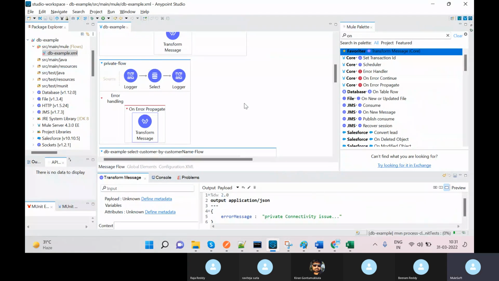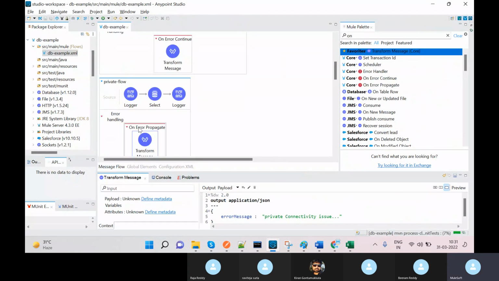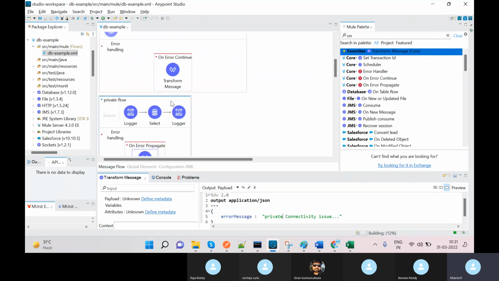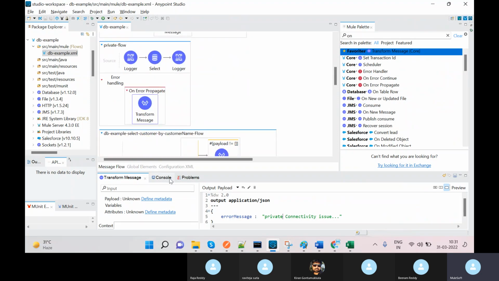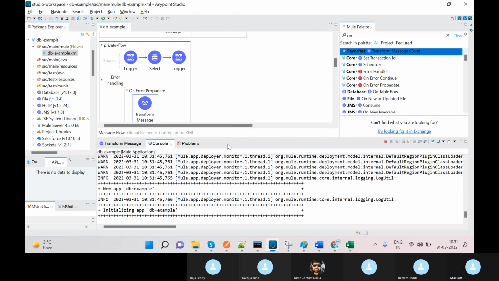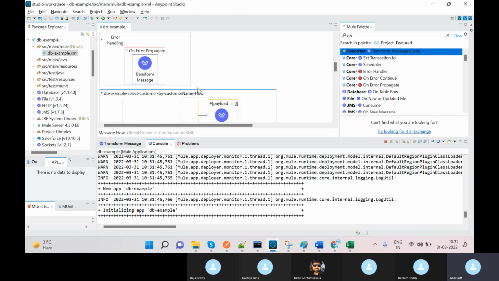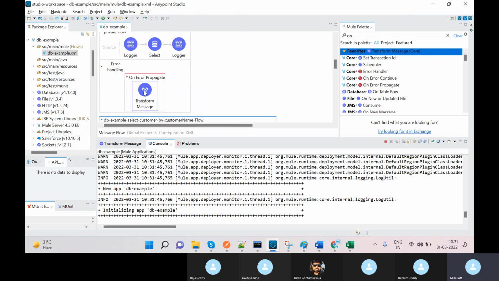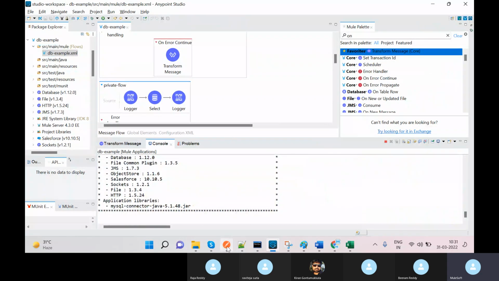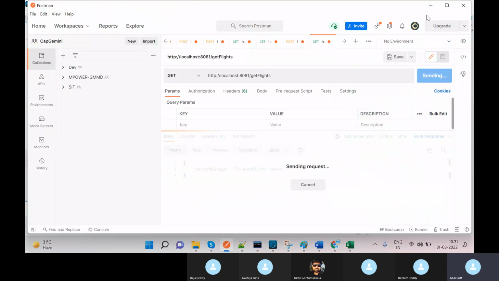Yeah, now let's see what will happen. I'm using on error propagate here, on error continue in the main flow, on error propagate in the private flow. This time you can see what will happen, and next time I will reverse this thing. I'll keep on error continue here, on error propagate here. That is also one more observation. We'll see. I'm sending the request.